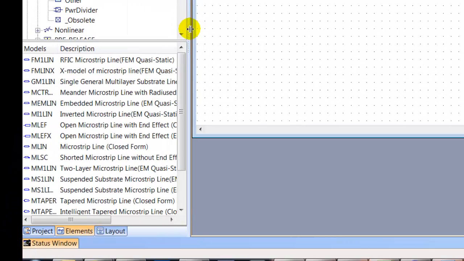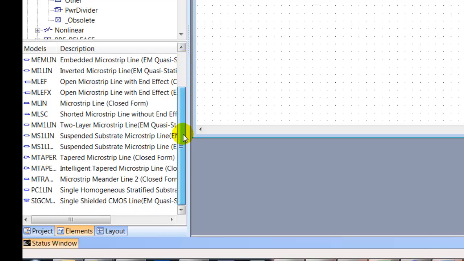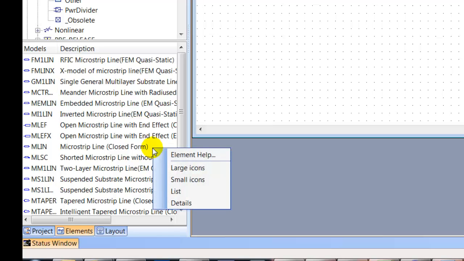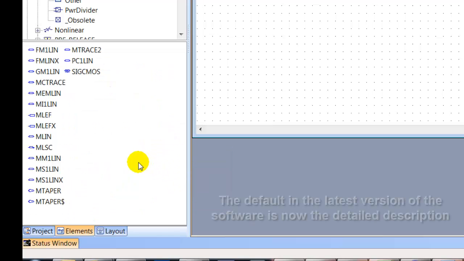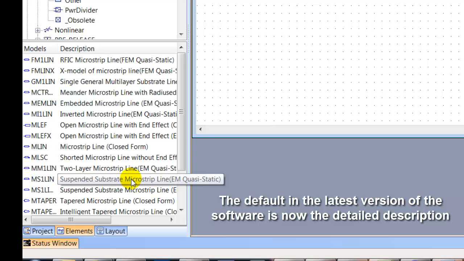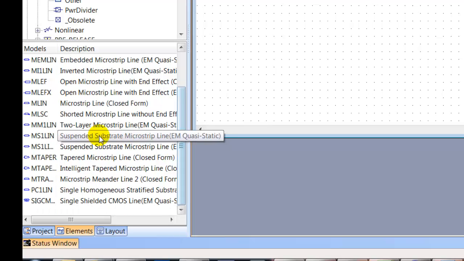You will notice there are a lot of microstrip lines, and of course the question now before us is which one to use. Incidentally, as an aside, you'll notice each element has a description of it, which is what I like to have my setting for. If I right-click in this field, notice you also could, for example, have small icons, which is the default. Unfortunately, when you use that, you have no description of what the lines are, so I prefer details. We're actually going to use here an MLIN, which I just selected.